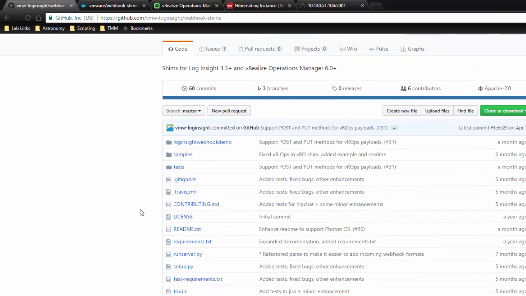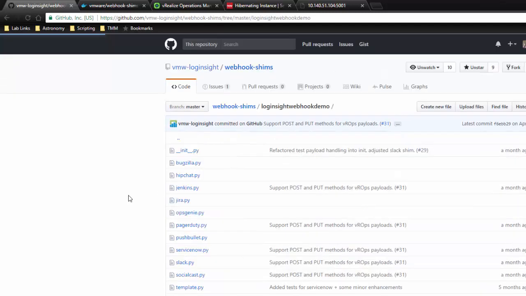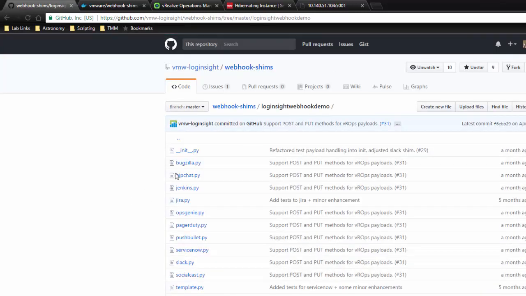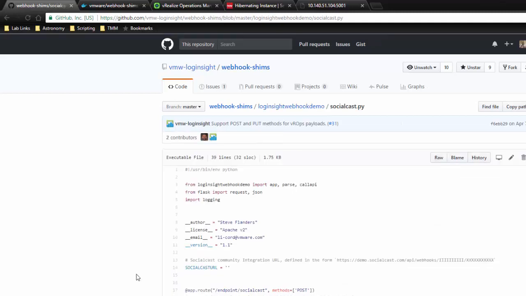And that's what I'll show you how to do today. Now, a couple of things to note. Once you get this, and however you install it, you'll need to actually go in and configure the shims that you want to use, and those are found in the Log Insight Webhook demo folder or directory. And as you look at the different shims, these are all just Python scripts. You can go in and edit those on your own deployment.